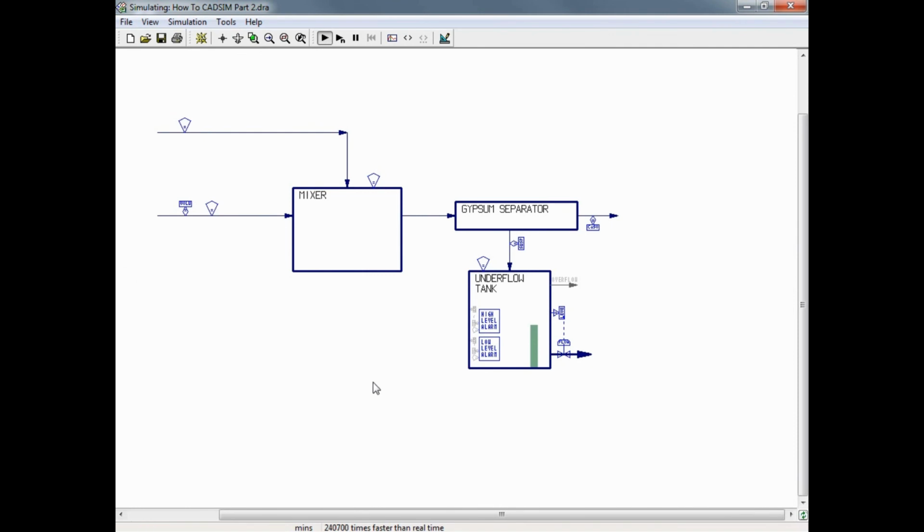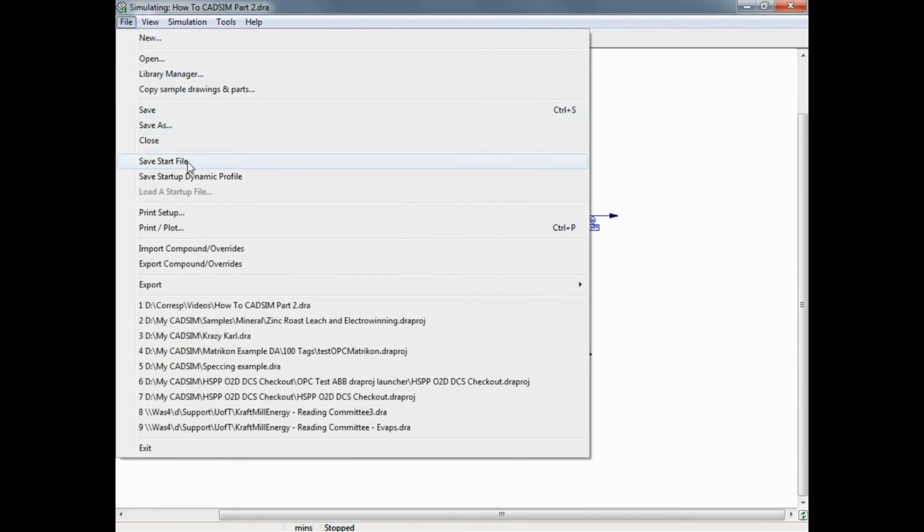As a final step, we want to create a save file. This is an important concept for your dynamic simulation because it represents the initial condition of your entire simulation. The save file we generate will have all of the information in the process model as it exists in that simulated instance of time. So, to make one, we'll pause the running simulation, select File, and Save Start File.